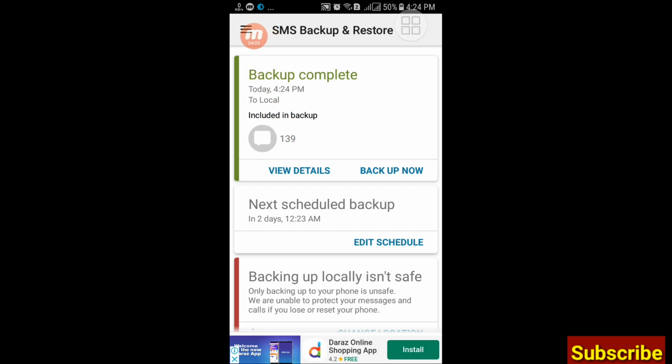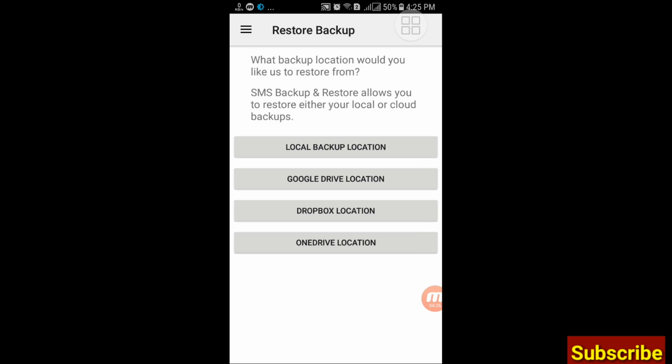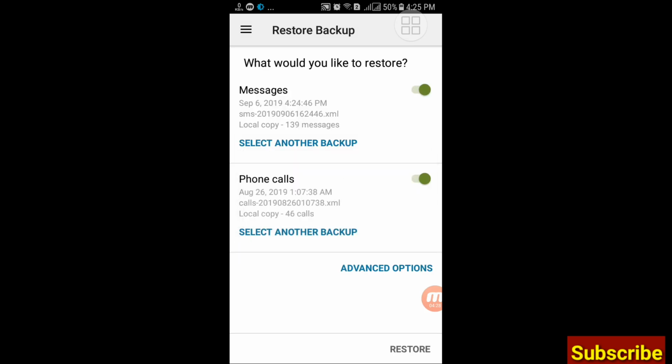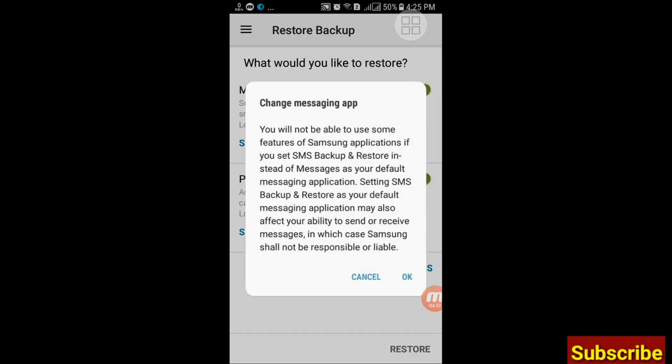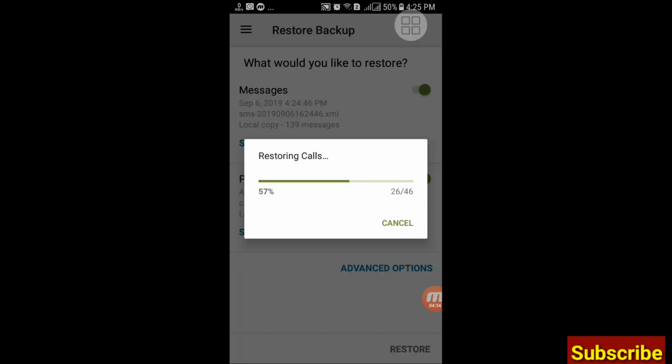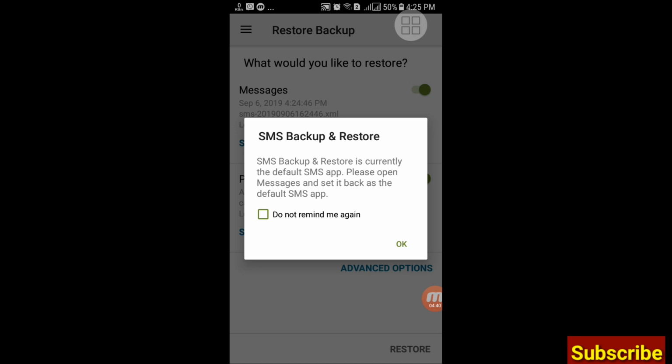And here you can see the three-dot menu at the top corner, so click on it. Here you can see the Restore option, so click on it. Restore, okay, close.